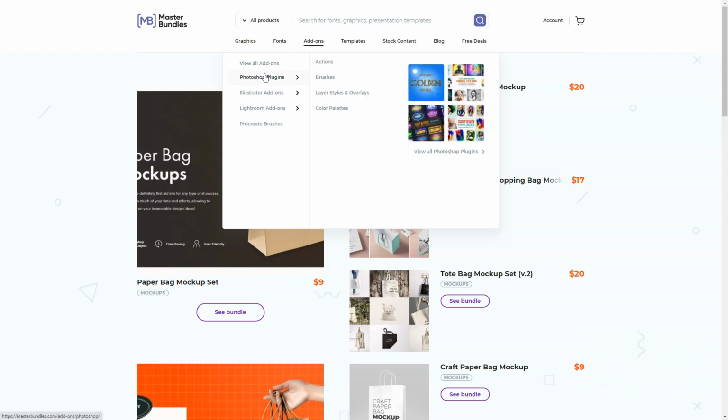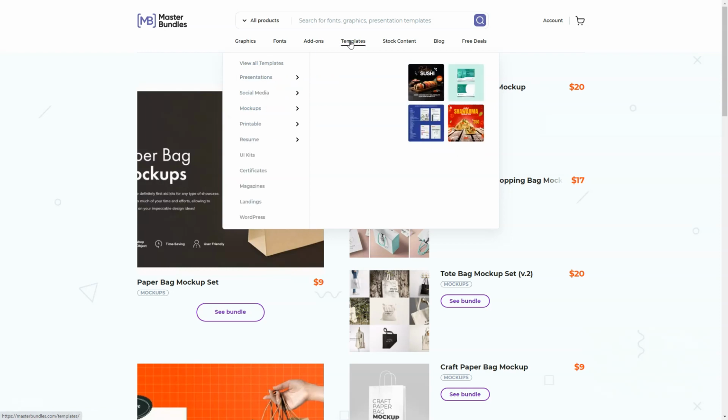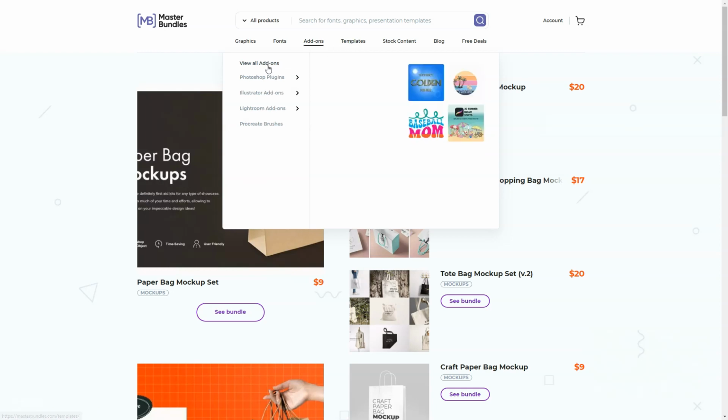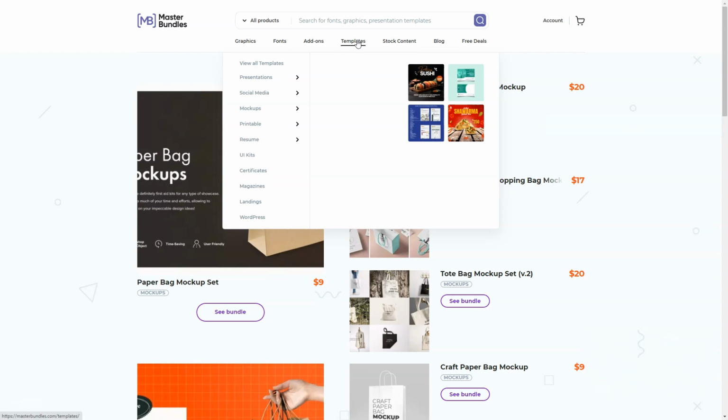Add-ons: Photoshop plugins, Illustrator add-ons, Lightroom add-ons, Procreate brushes, and a lot of interesting tools that you can buy. And if you can create them, you can make money by selling them on this platform.